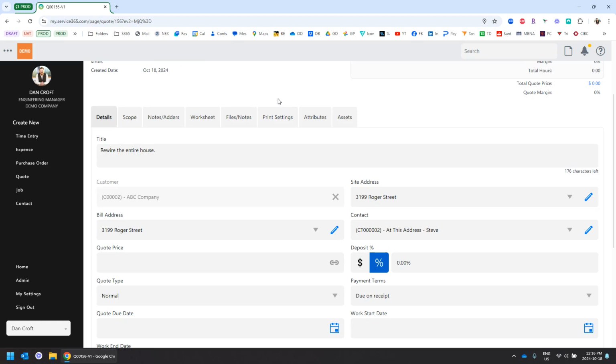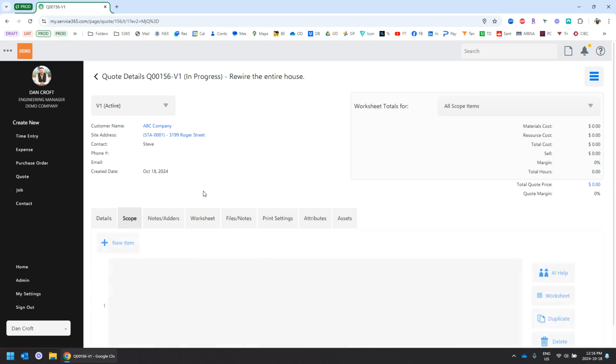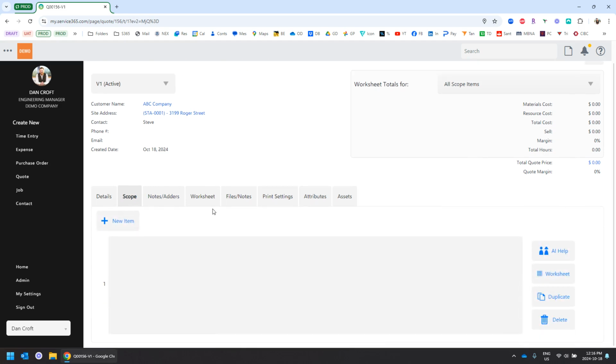Okay, so I'm into my quote now, and you can see, again, I have my summary fields up here in the top right, and my cost and my sell prices. These figures are going to populate in real time as I add labor and material to the quote. So the first thing I'm going to do is build out my scope of work. So this is where I can break my quote, my job, down into smaller subsections so that I can manage them more easily, and I can put labor and material against each scope item if I want to.